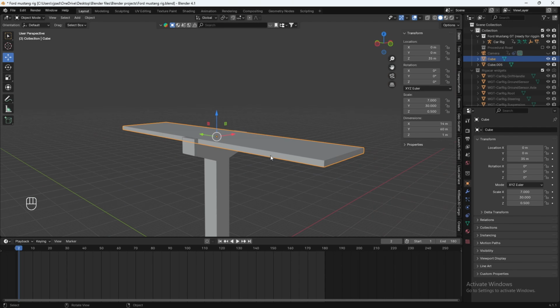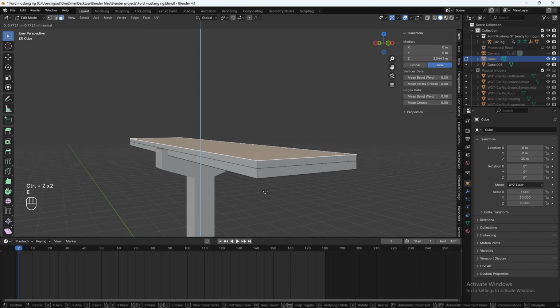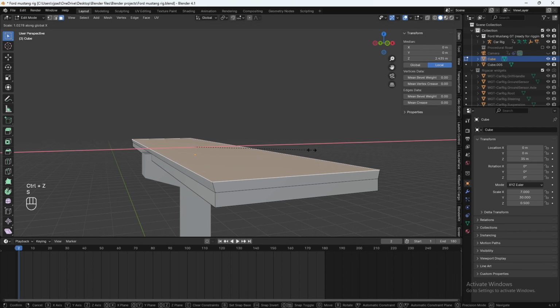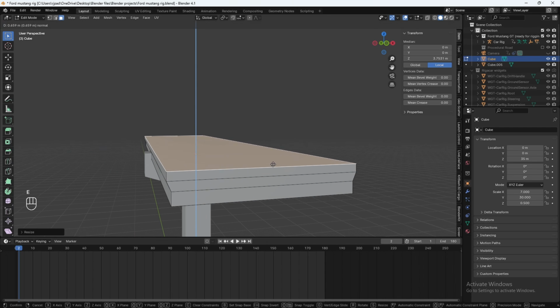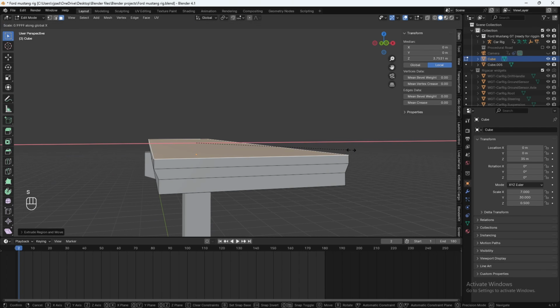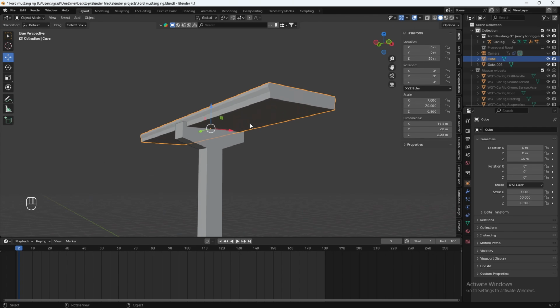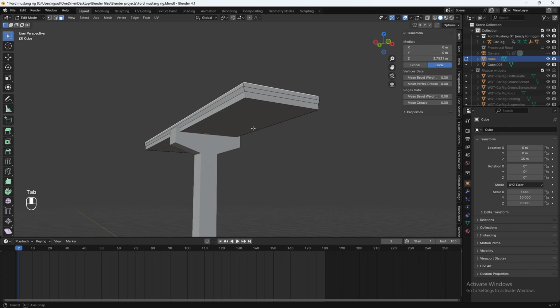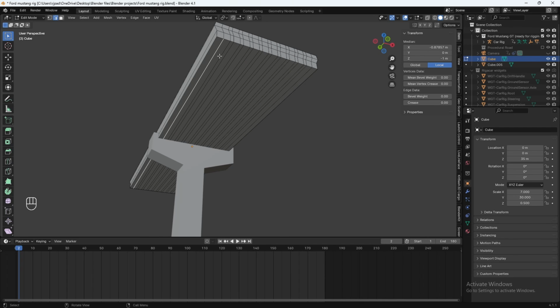Next, let's select our road here, go to edit mode, and then select the top face, E to extrude up, and then S and X, scale it on the X axis a little bit. And then E to extrude again, and S, X, scale it a little like this. Next, go back to edit mode, and then let's hit Control R, add in some loop cuts, maybe like 10. And then we will hit Control B to bevel. Select each face like this.